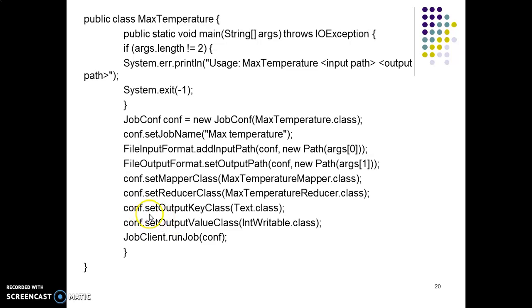So set output key class, and the class will be in the form of Text.class, and the values will be in the form of IntWritable.class. Here this is in the form of string, and here this is in the form of IntWritable, which is nothing but an integer in HDFS. And after that, we make use of a function called JobClient.runJob with the conf object.